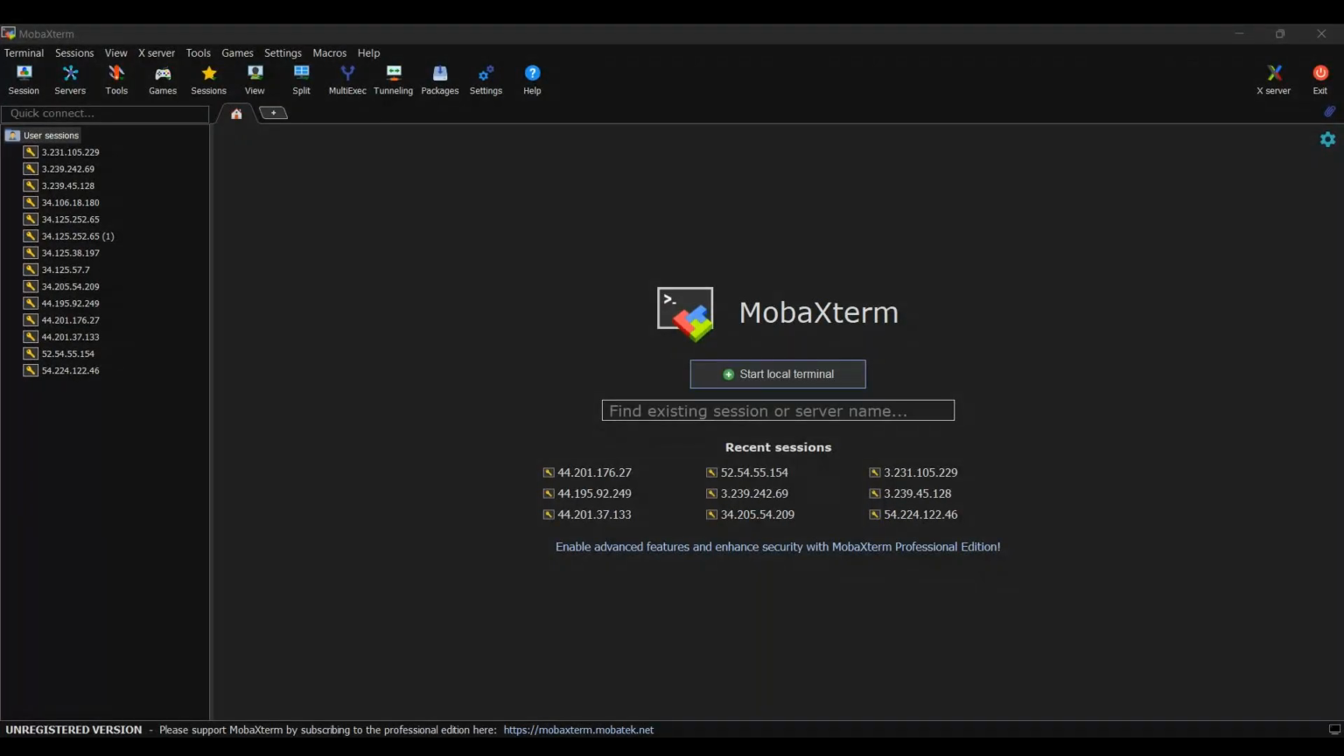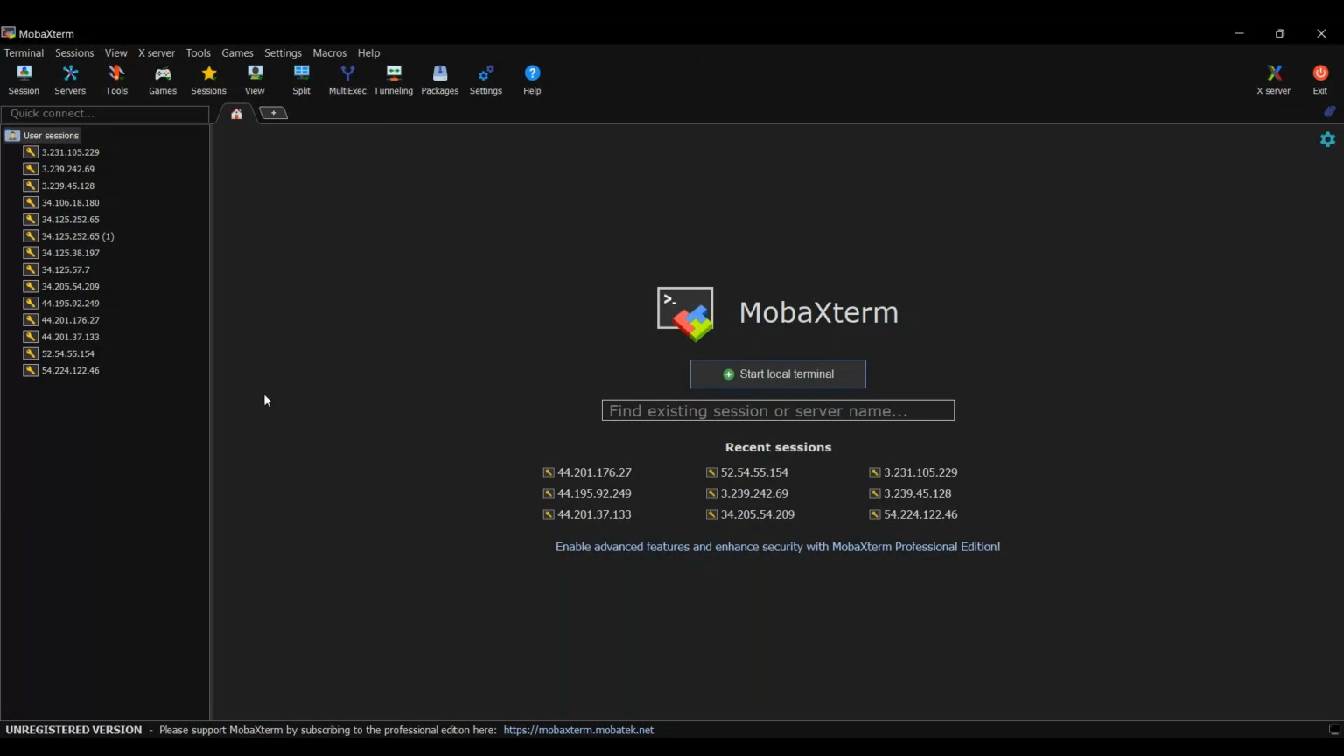A client is nothing but a software that you use to connect to the EC2 instance. That's all that we have. So here this is the MobaXterm tool. It's a free tool. You can just type in MobaXterm in Google, it will take you to the site. There you get a free version of it. You can download that and install it on your machine.